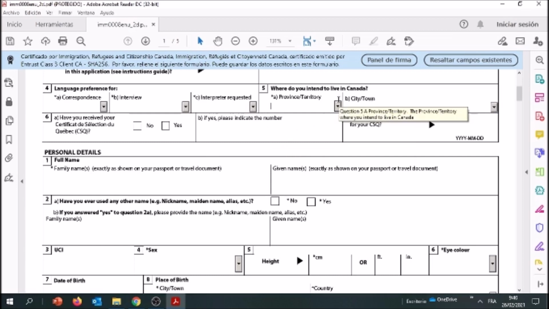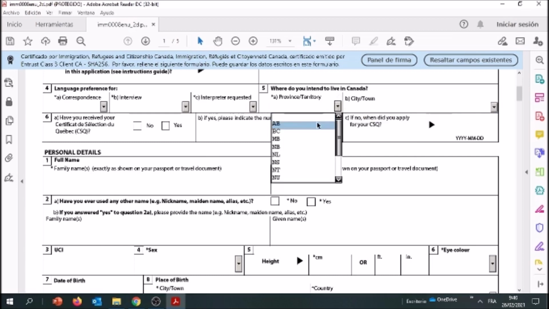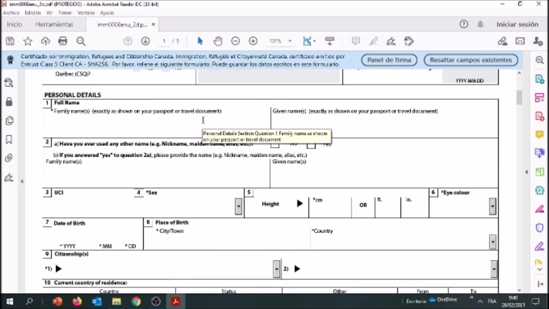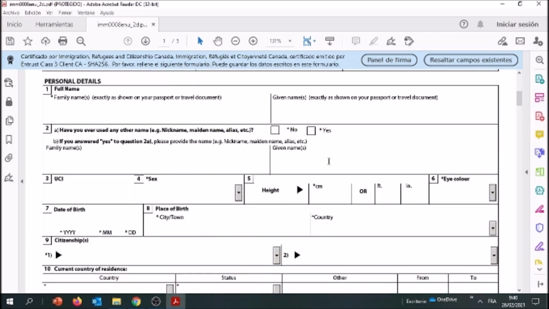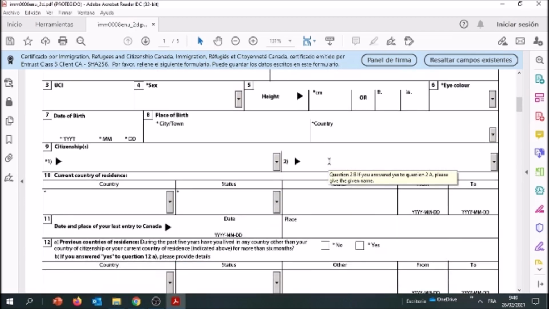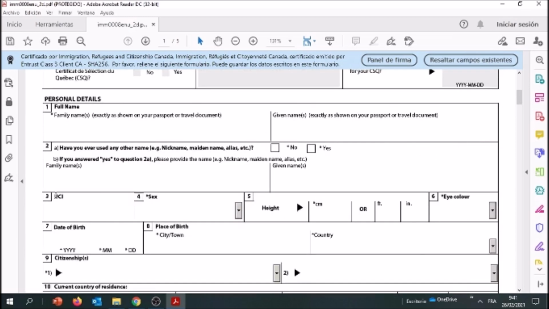If you answer any other province than Quebec, you can see this area will become gray and you won't have to fill it out. The second section is about the personal details. Here you have to answer all your information about your height, your size, your sex, your citizenship, your country of residence, etc. Question 3 refers to the UCI.